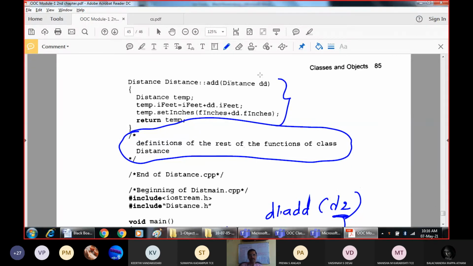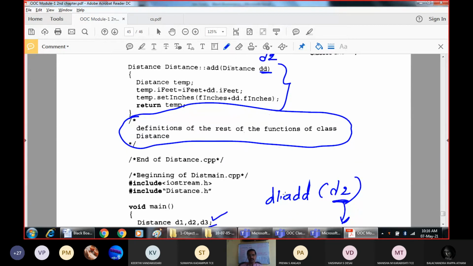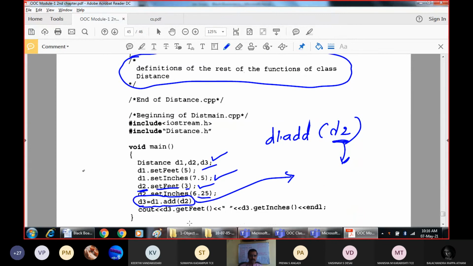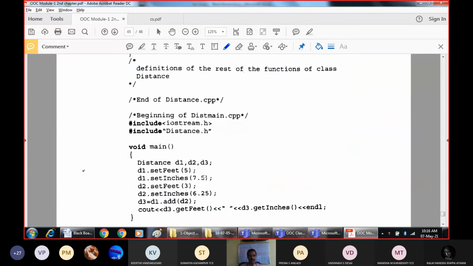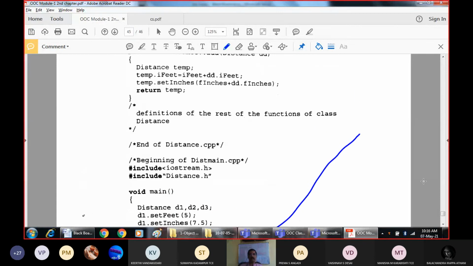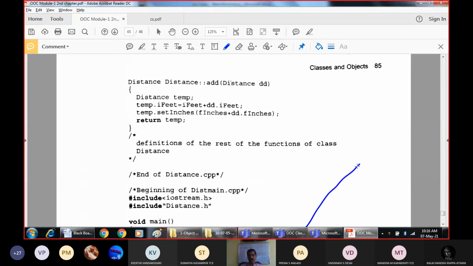We have called the add function on the D1 object, and what is the object received here? D2 is the object received here. See here, look at this function call. With this function call, we are calling the definition of the add function.